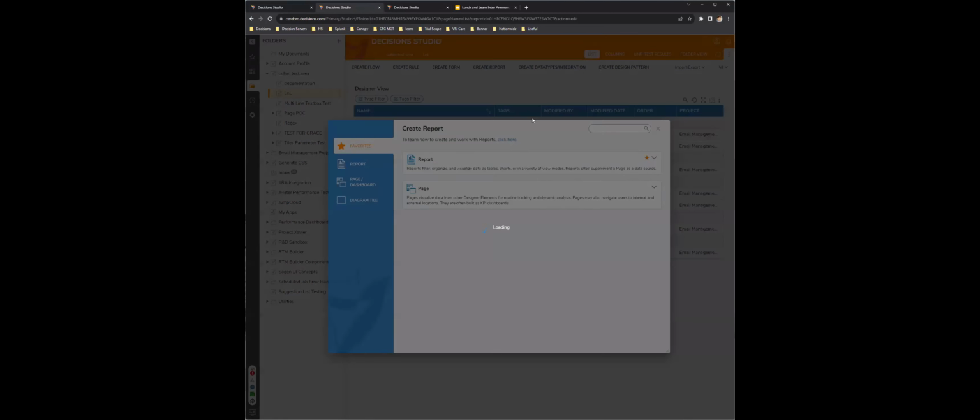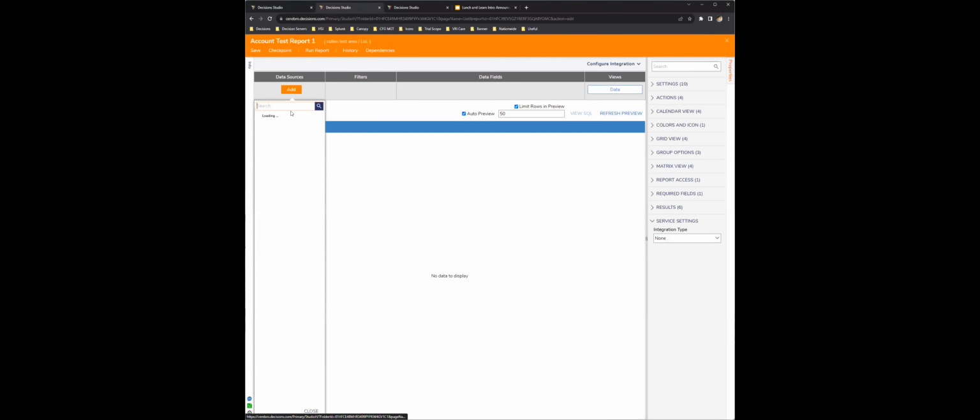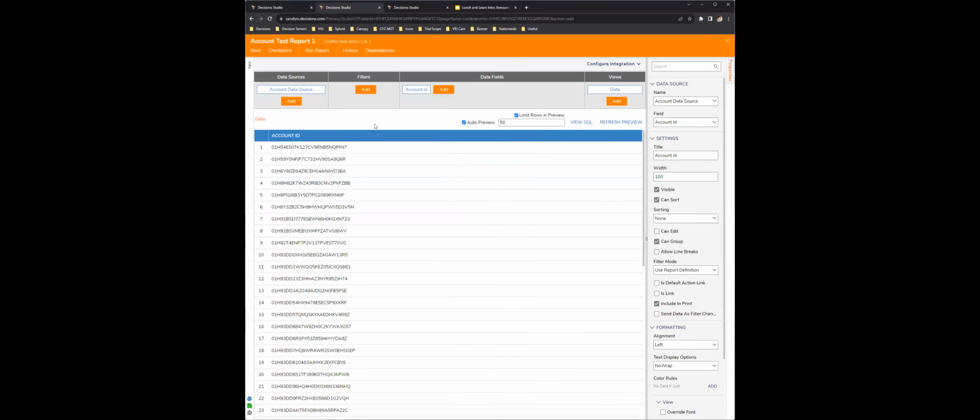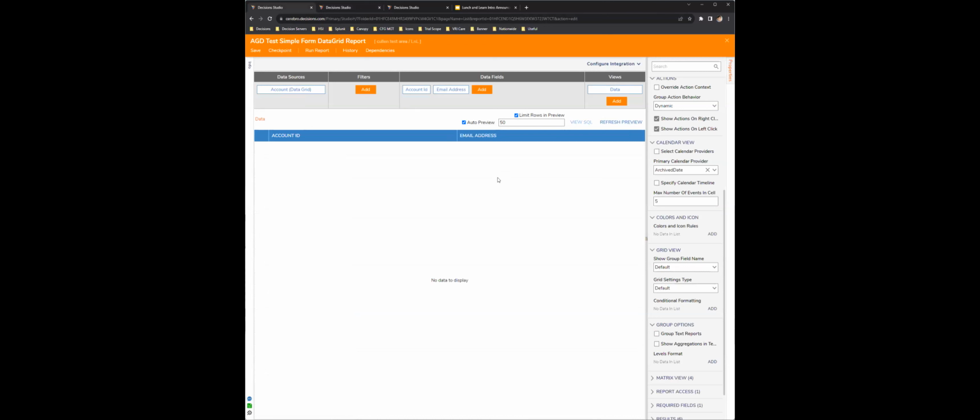So if I just create a report real quick, you're absolutely right. I should set this to account source data, and I just add ID. So this is different, right? On a normal report, it's already fetching the data. But on an active form, or rather an advanced data grid, it doesn't. This really could be anything, and it's not fetching that information for us to digest until we actually run it.